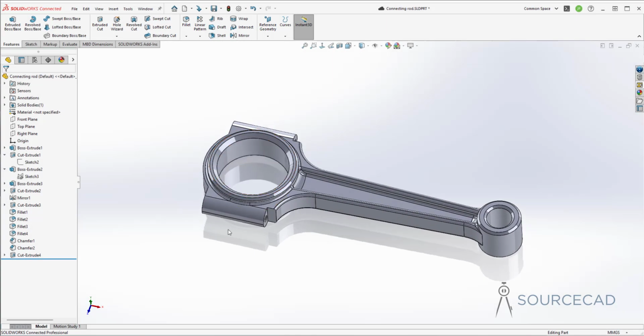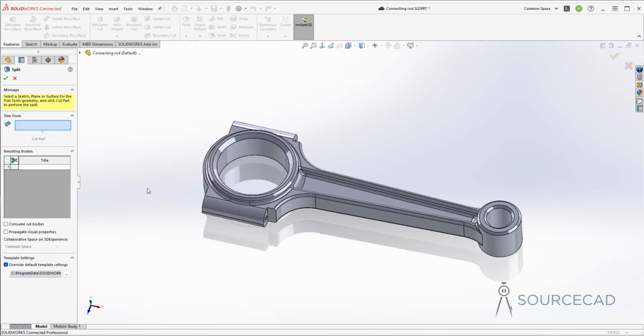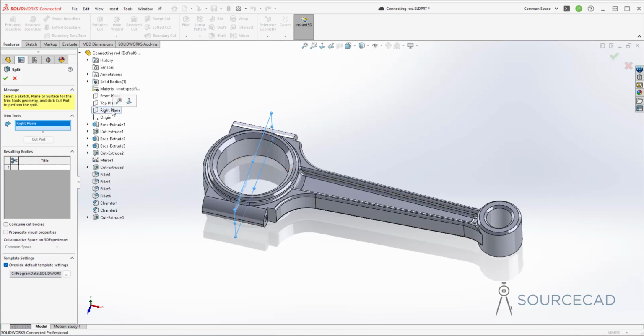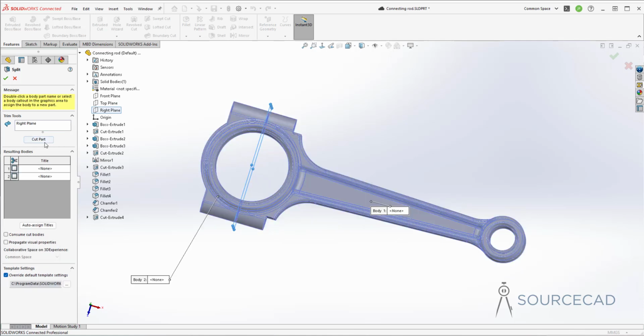Now we are ready to create that split. To do that, go to Insert, Feature, and right here we have a feature called Split. Select it, and now select a tool for trimming. In this case, I'll select one of the standard planes, right plane, because this is where we want to cut this feature using this plane. Select that plane and click on Cut Part. And now the part is split in two. So we have this one, the bottom half, and this one, the top half.